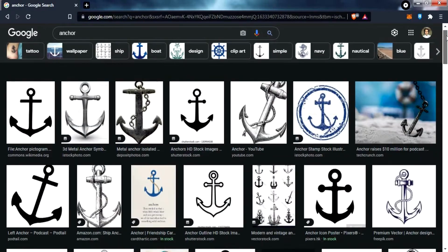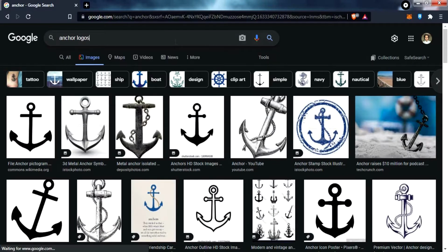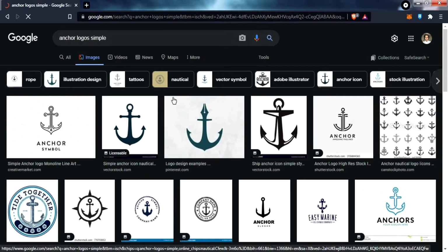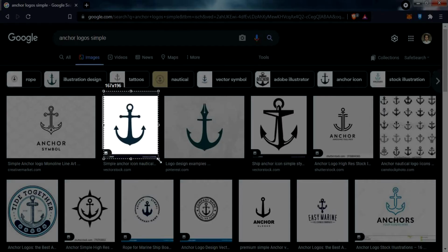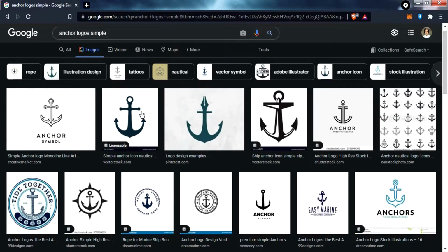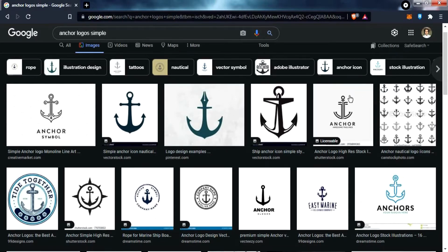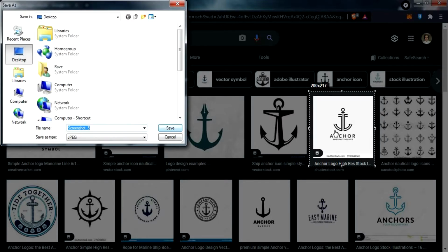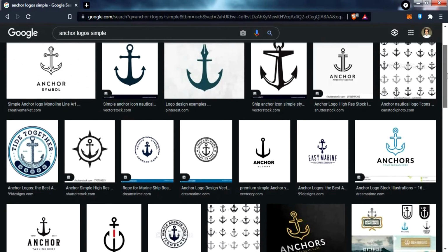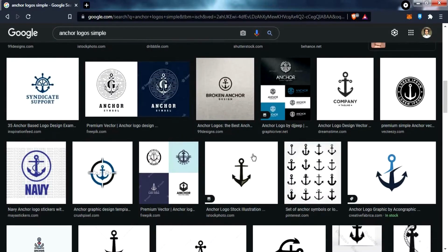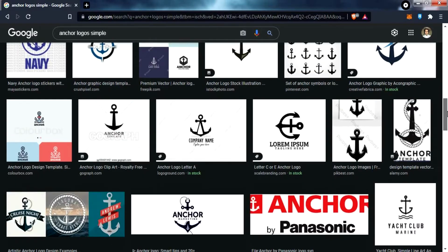Maybe we can try Anchor logos. Simple. We can save this one up. It's a very simple logo design. We can see a few elements and take them from here into our inspiration. This one as well, this is a line work. What else do we have here is a couple of other simple logos.